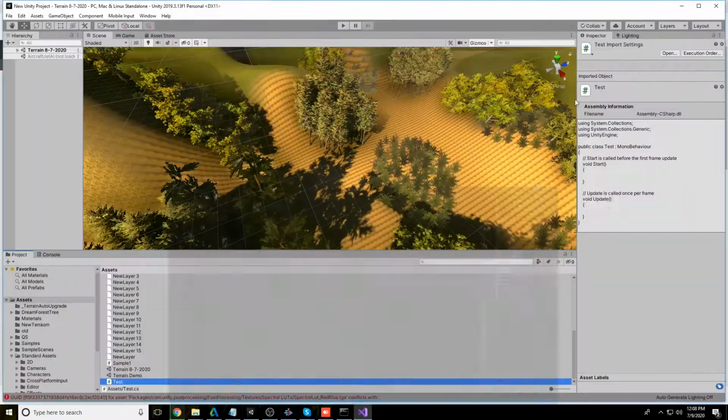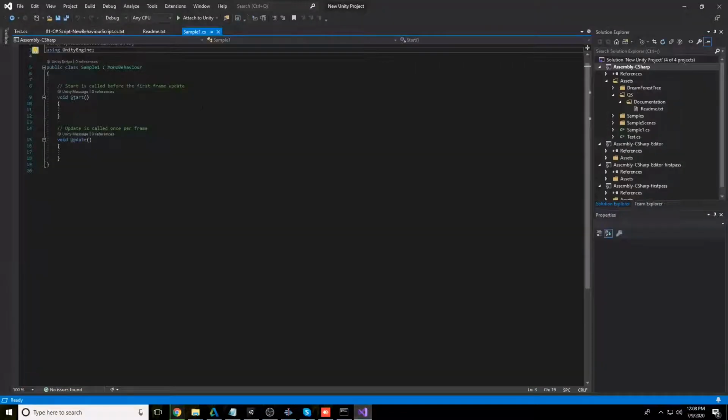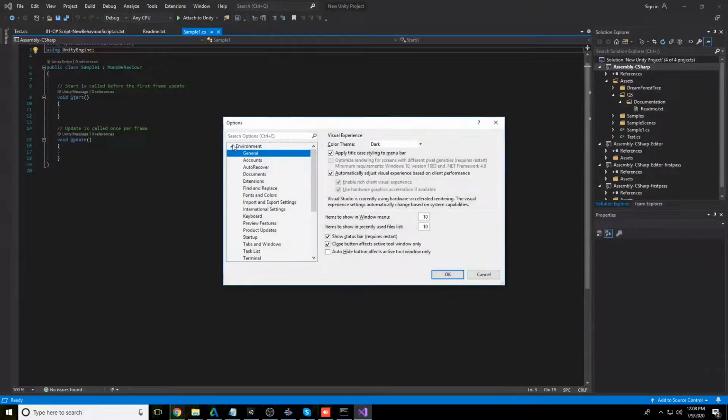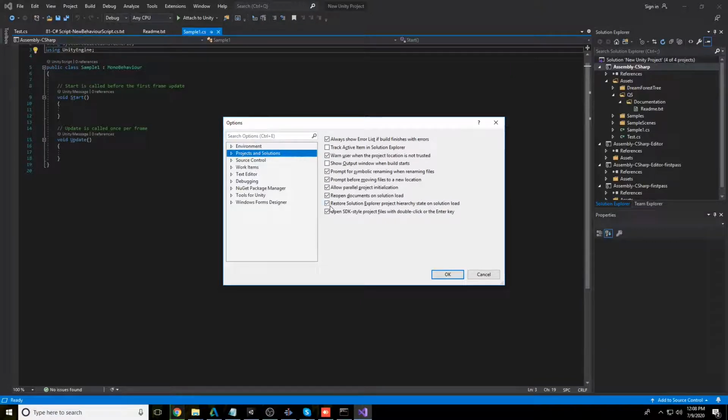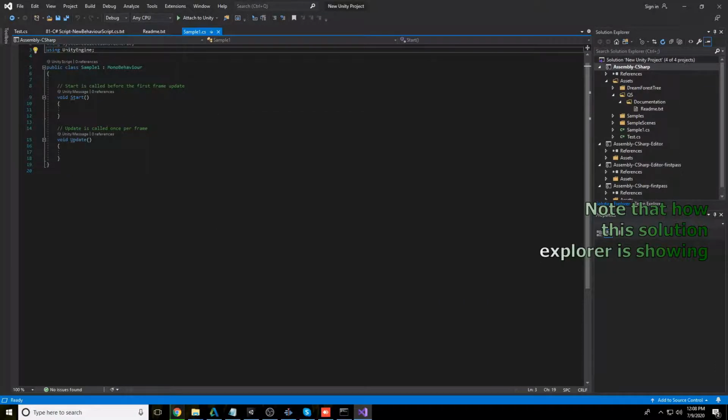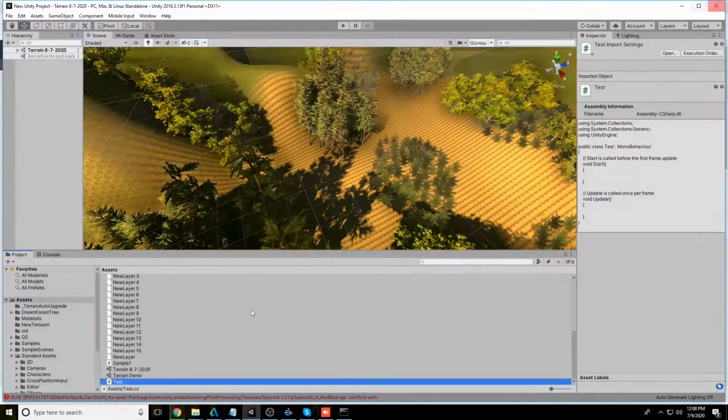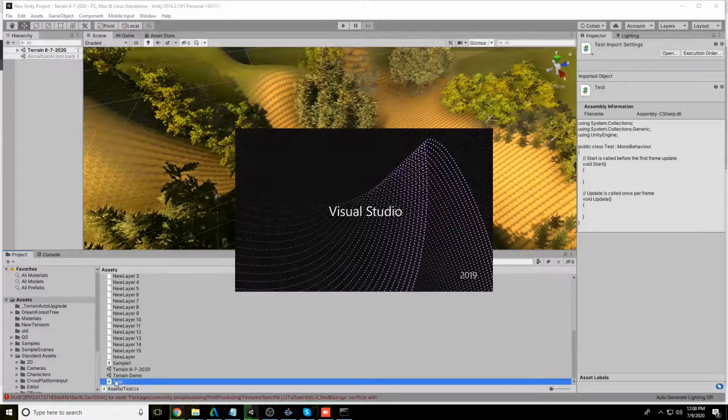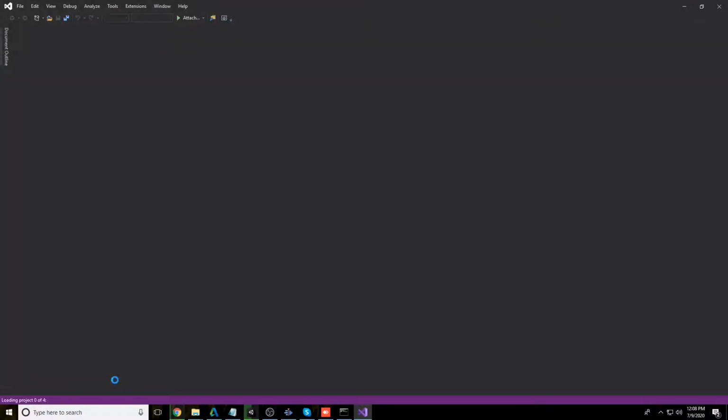If you want to decrease this opening time, you can go to Tools, Options, then select Project and Solutions, and uncheck restore solution explorer and project hierarchy state on solution load. So let's uncheck it. Okay, you can see that I have these 4 tabs open, so I close them. Now let's start it again.